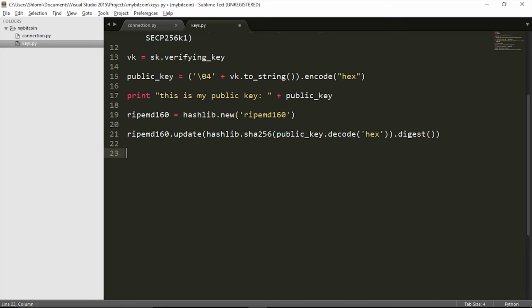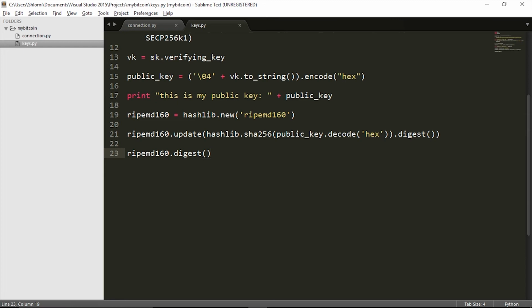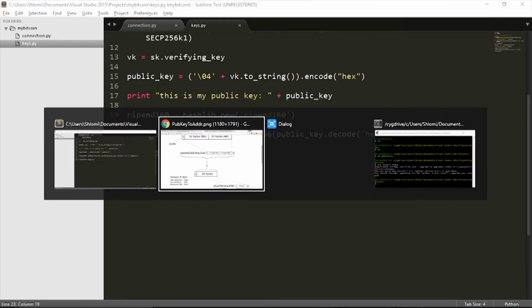I need to also digest the results of the second hashing function. So let's do it here. I just want to be a bit more organized. Digest. Here we go. Cool, no errors. Okay, and that step is over. Let's see what is the next step now.